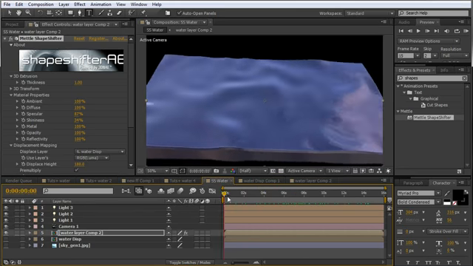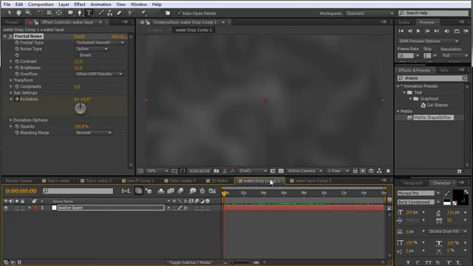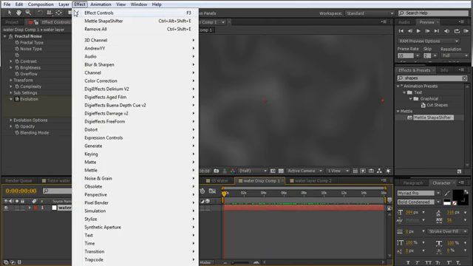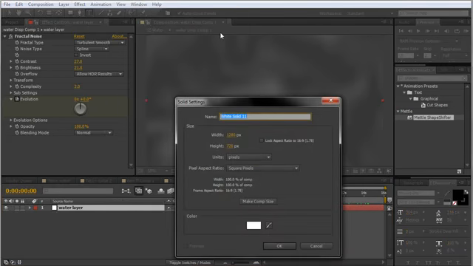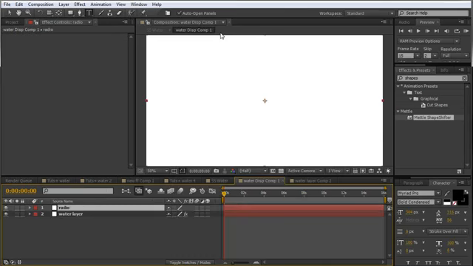Again, it's going to be up to you how you want to make everything work. So in this water, let's add our water rings. Let's make a new solid and call it radio. And to this, let's apply radio waves.